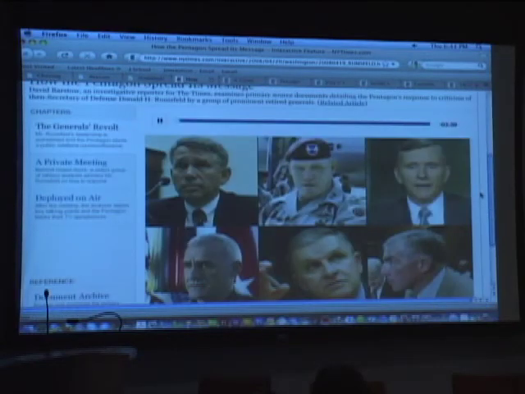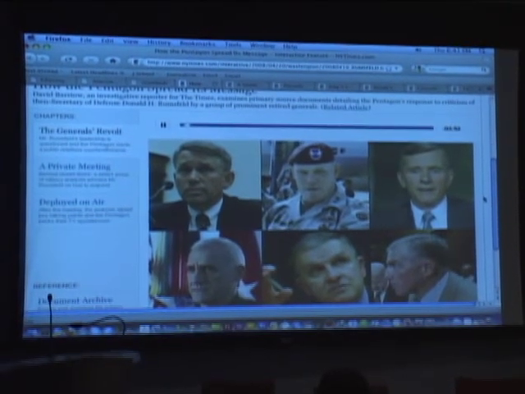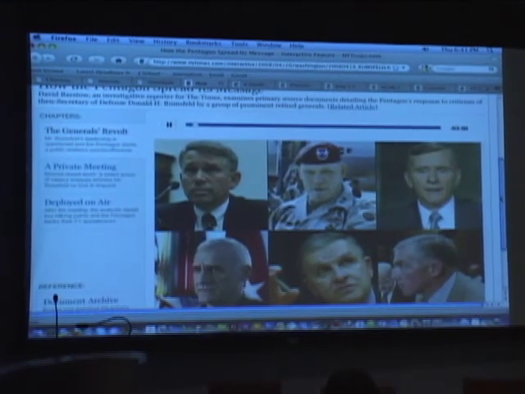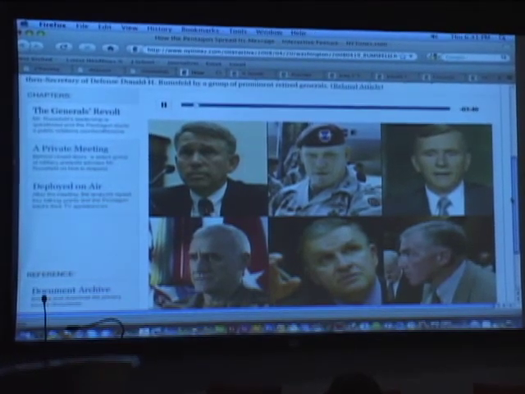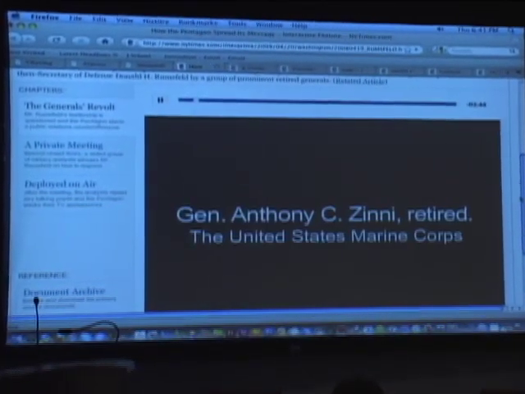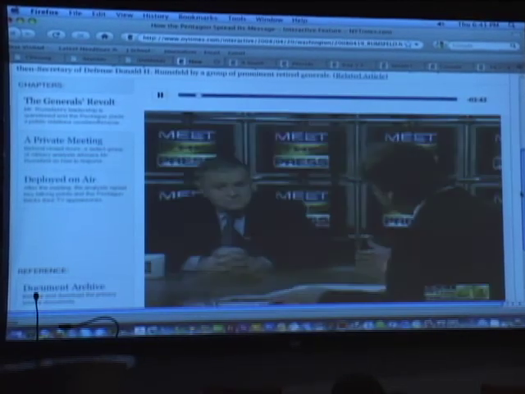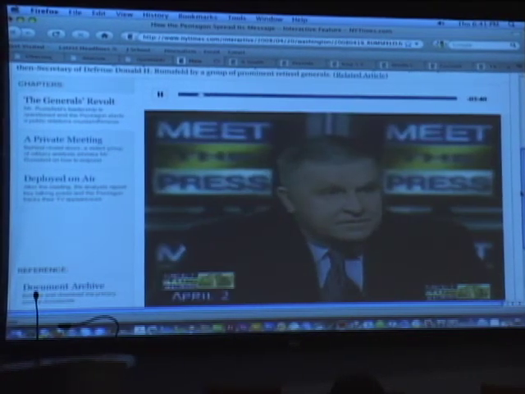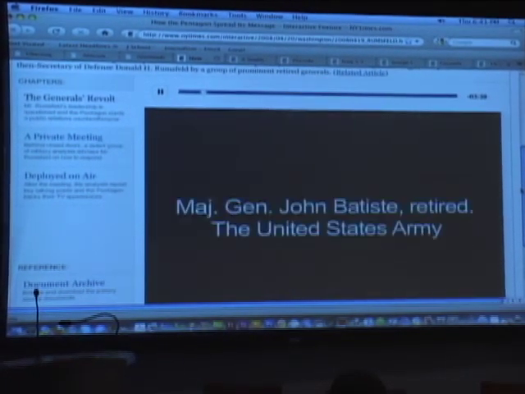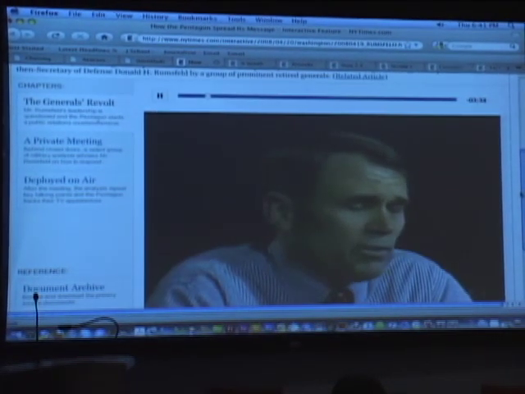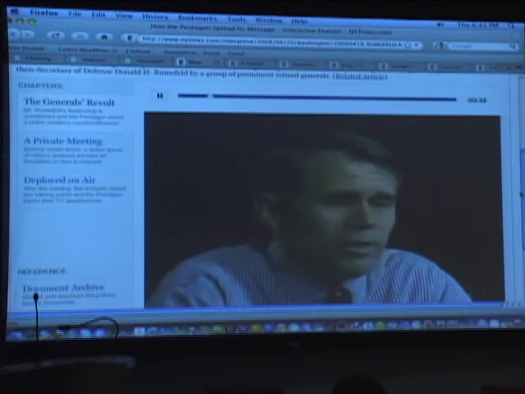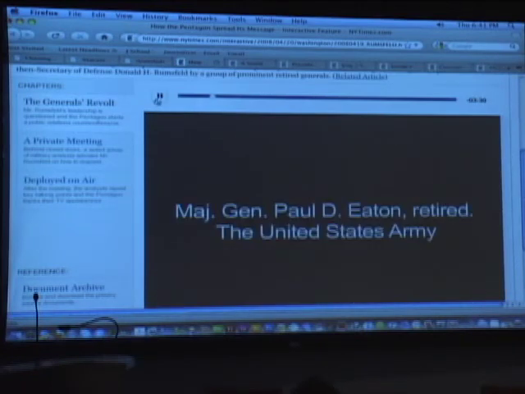The Generals' Revolt. A striking display of dissent in the spring of 2006, when several retired generals began publicly, and for the first time, criticizing Donald Rumsfeld for his handling of the Iraq War. Should someone resign? Absolutely. Who? Secretary of Defense to begin with. The best solution is for the Secretary to step down and we get fresh blood in the Pentagon.